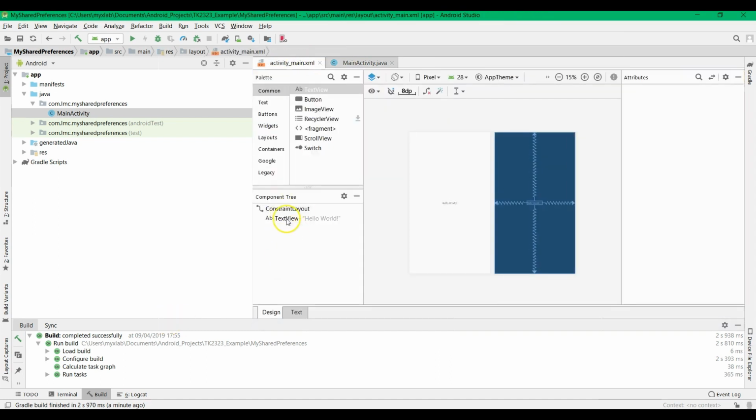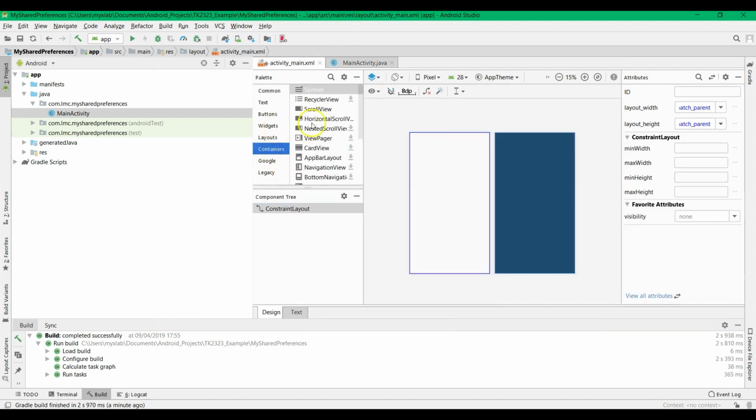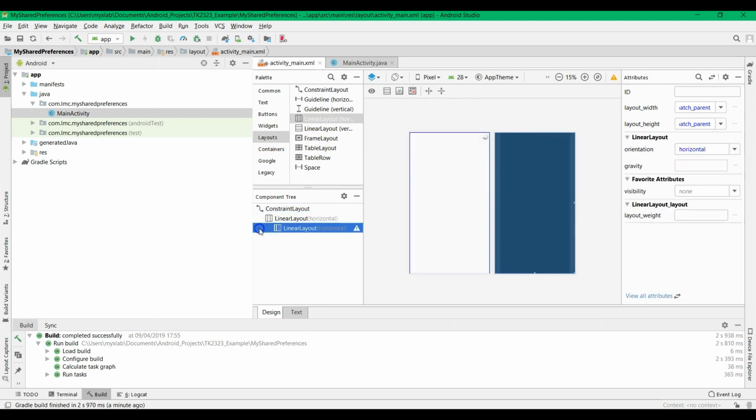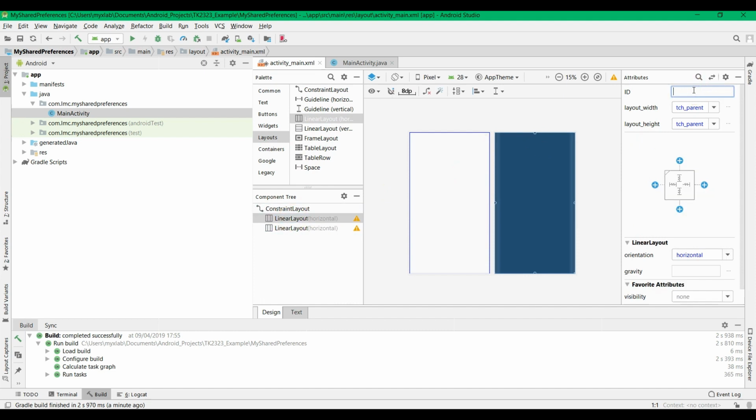Go to your activity main, delete the default text field, keep the constraint layout, and look for the container of linear layout. Sorry, the linear layout is in the layout tab. I'm going to drag 2 linear layouts here under the constraint layout, and then I will keep the ID as linear layout underscore setting underscore notification. Another linear layout is for the language.